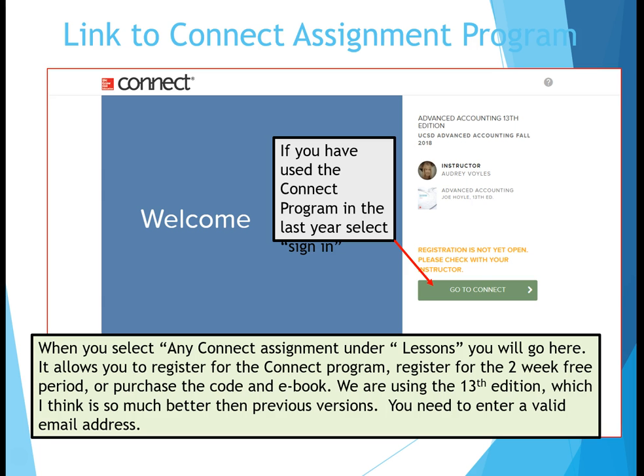Now, when you go to Connect, if you've used it before, you are very familiar. If you used it within the last year, you can go to Connect using your password, but you still need a registration code because it's a new book. So, in order to access it, you should go to any lesson and click the LearnSmart, and it'll get you right to the registration page.